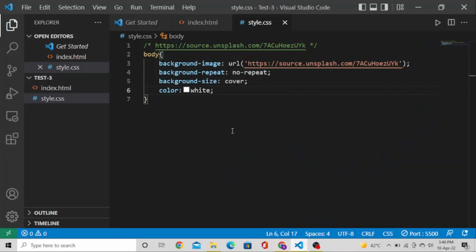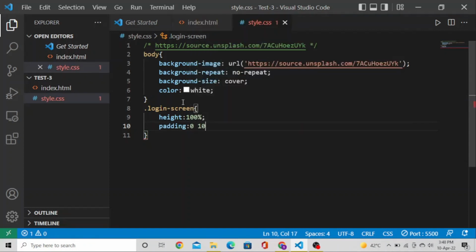Now we need to style a login screen, that is the bigger div which contains the left and the right part. So let's write dot login screen. Since login screen is a class name, we target class names in CSS by just writing a prefix dot. We'll specify login screen a height of 100% because we want the screen to be a full height. Then we'll specify it a padding of 0, 10%, 0 and 10%.